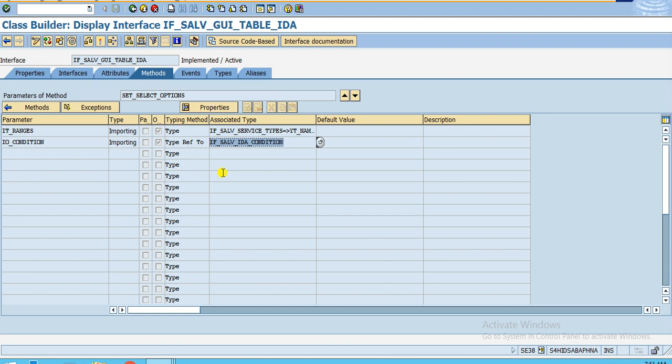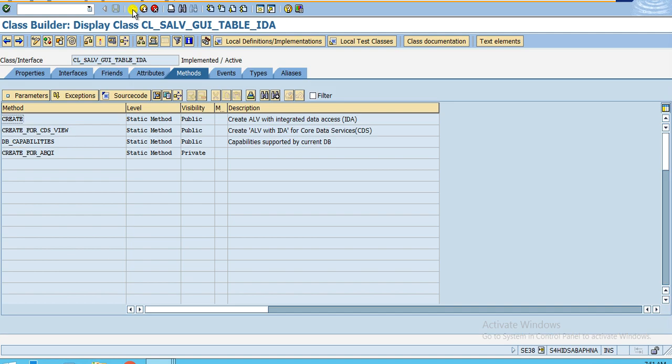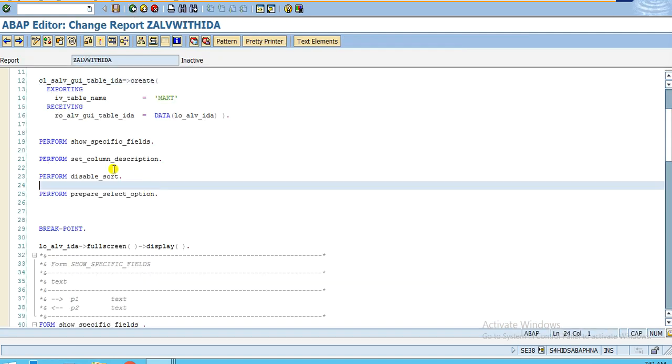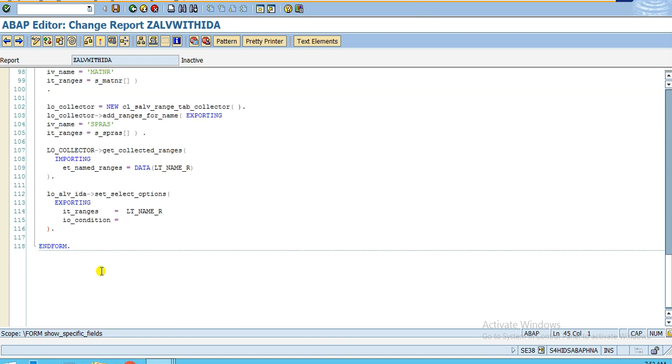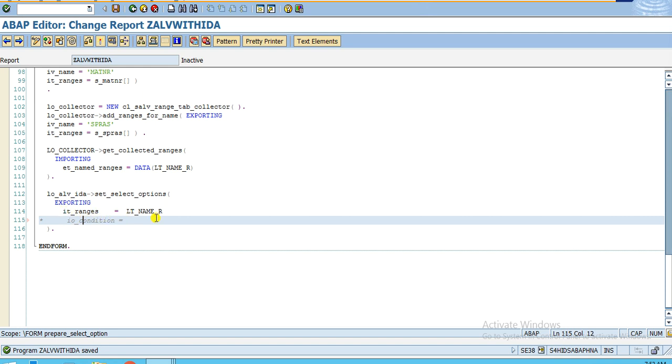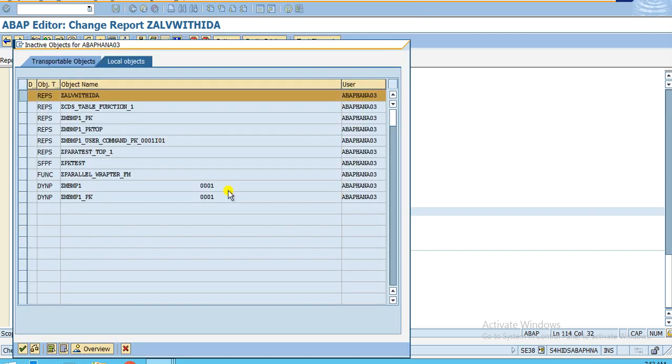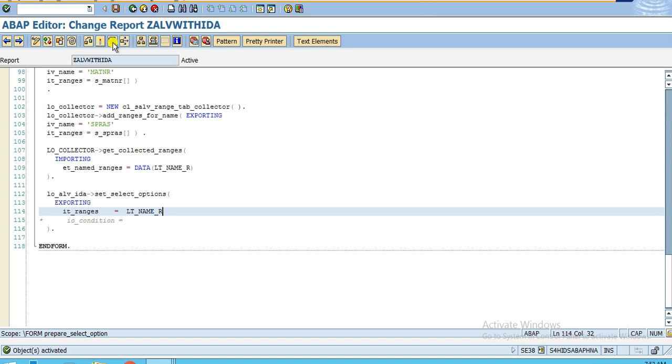Okay, so for doing that, let's go back to the program. Set select options. Here io underscore condition. In this condition we have to pass the condition. One thing I also forgot to show you is what parameter we will have to pass. So as of now let us forget this. I will show this one first, it underscore ranges, how we are going to do this first, and after that we'll go for this condition.